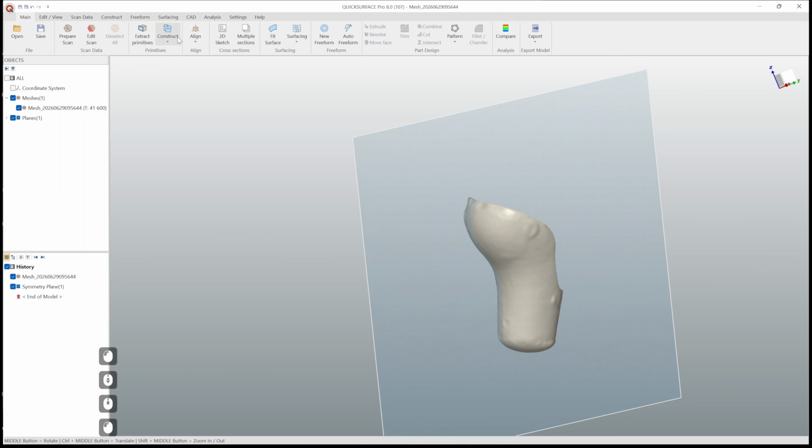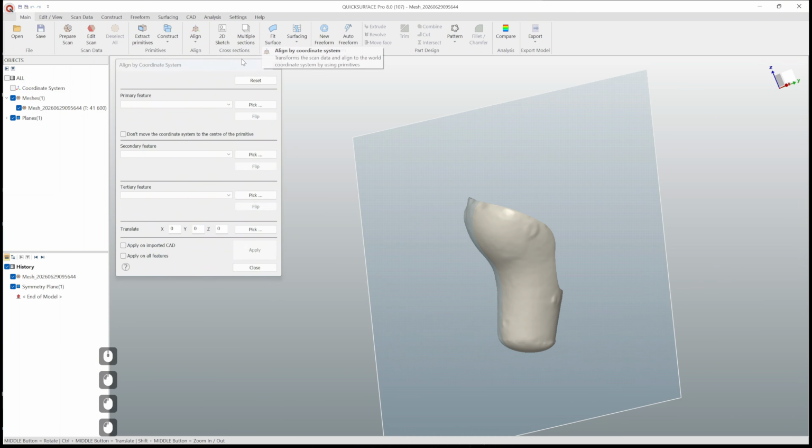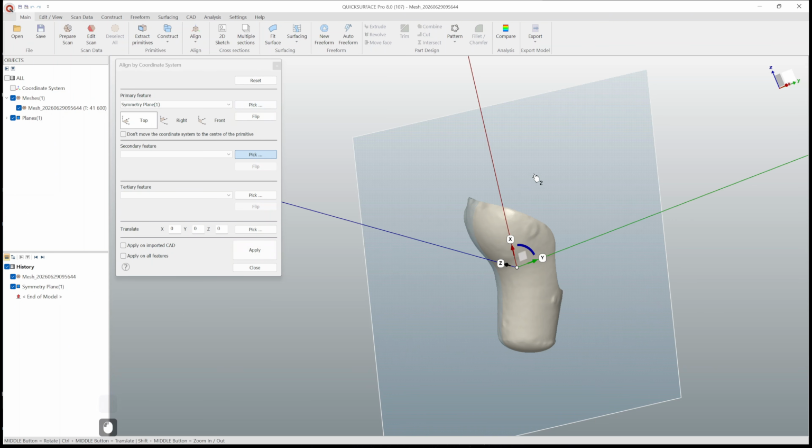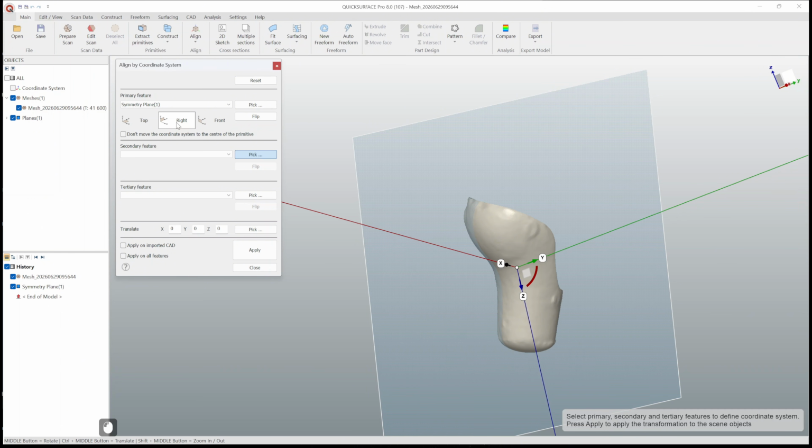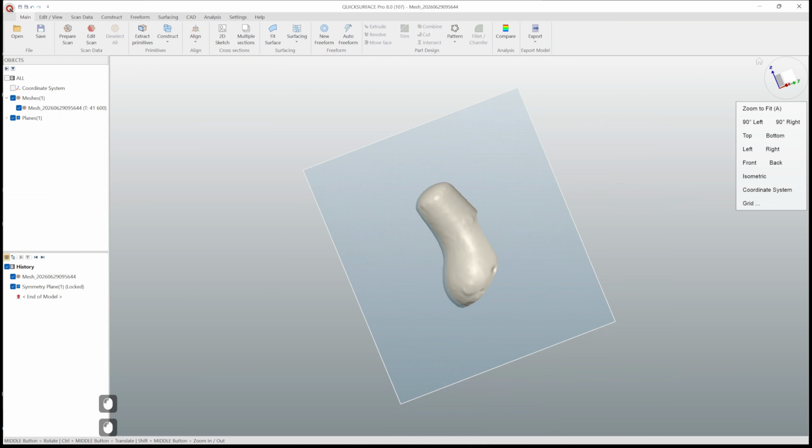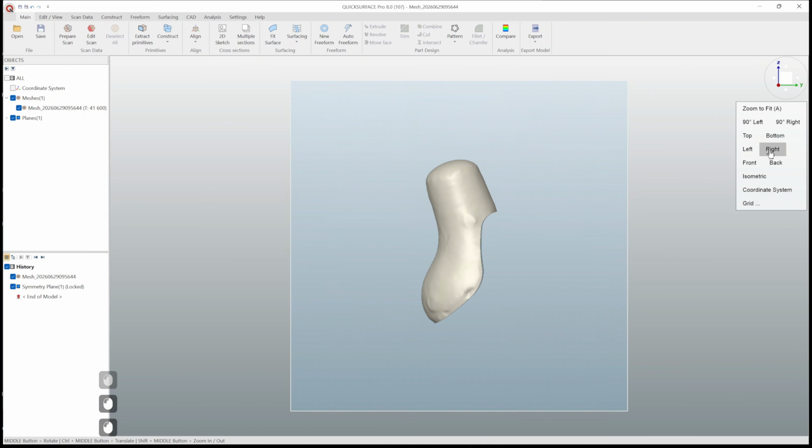Let's create this one, and the next step would be to align this candidate coordinate system, and at this point I'm going to use only this symmetry plane, and I will say this is a right plane, and I will hit apply. Okay, close. So right view, we have this part aligned properly.